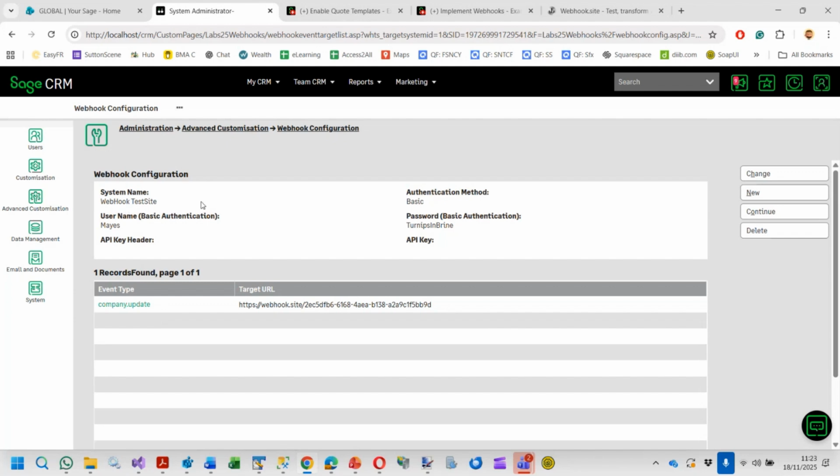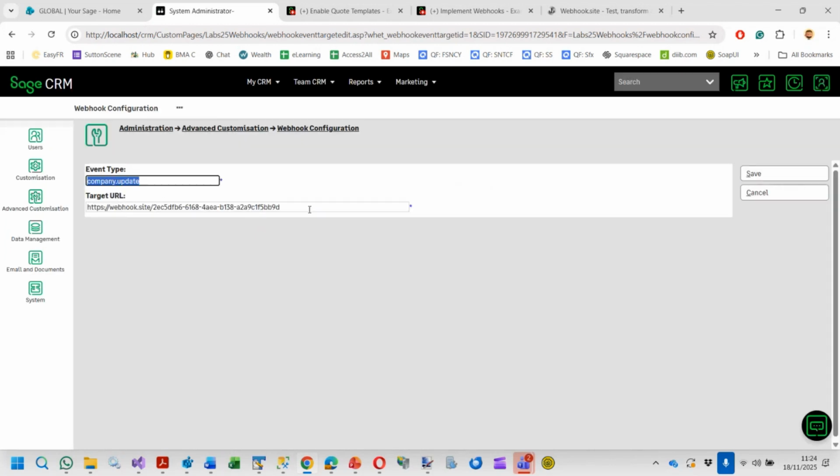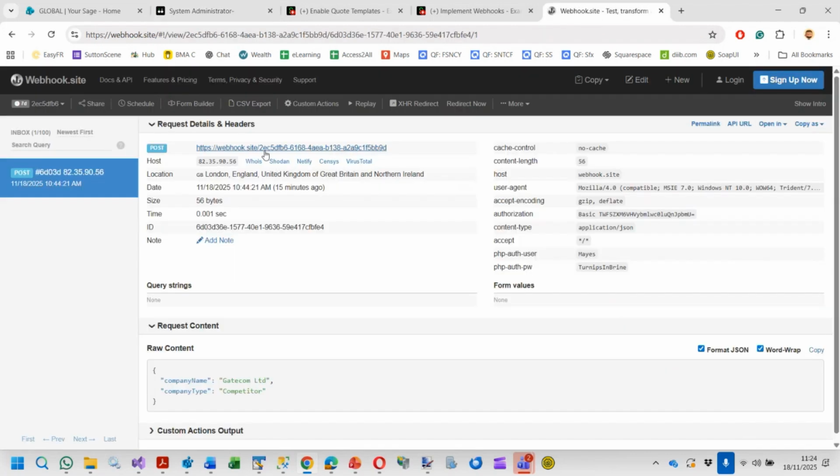So this would support you connecting through to a site that allows for webhook interaction, where you've got an endpoint that you need to specify, and you could be interacting with those different endpoints depending on whatever action takes place within Sage CRM. So the event type here needs a target URL that you're using. I'm using webhook.site to allow for this test to take place.